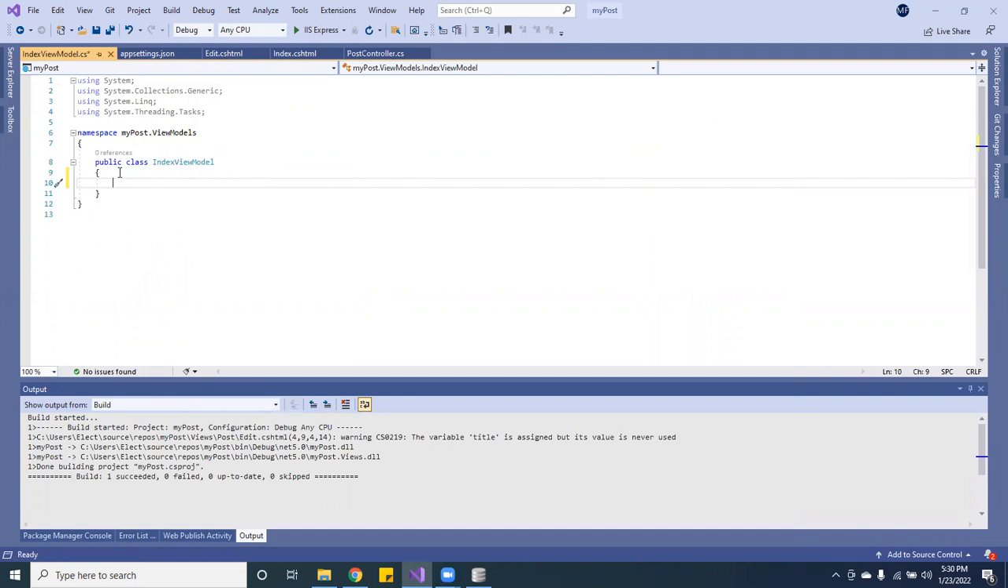Here what we're going to do is public IEnumerable, and we're going to pass the Post. This one's going to be from Post. This one's going to be get and it's going to be a set.